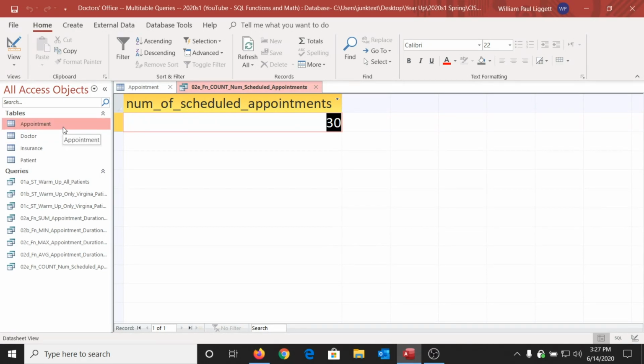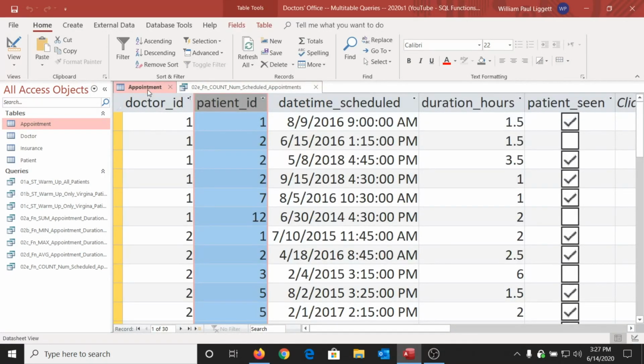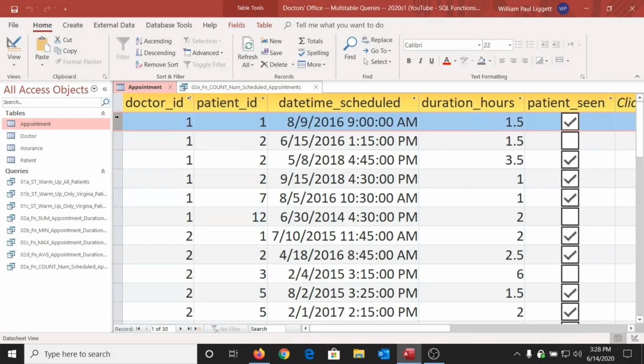Now look, what I'm talking about there is I'm going to open my appointment table. Remember how I was saying that maybe we're not tracking the details of why, but did a doctor actually see a patient? Yes, we have something listed in the system. Doctor ID 1 saw patient ID 1 at this time and date, for this long. And yes, they actually saw this patient. That's why there's a check mark.